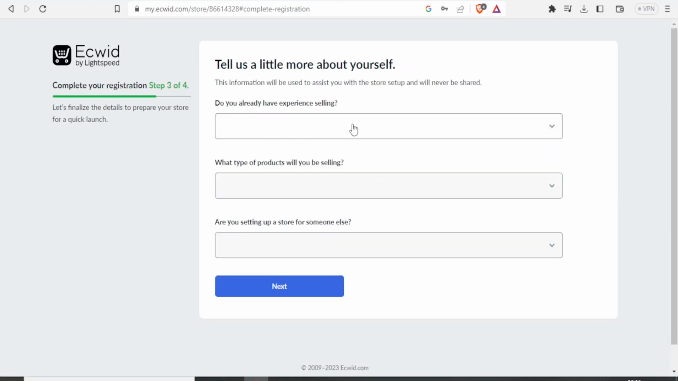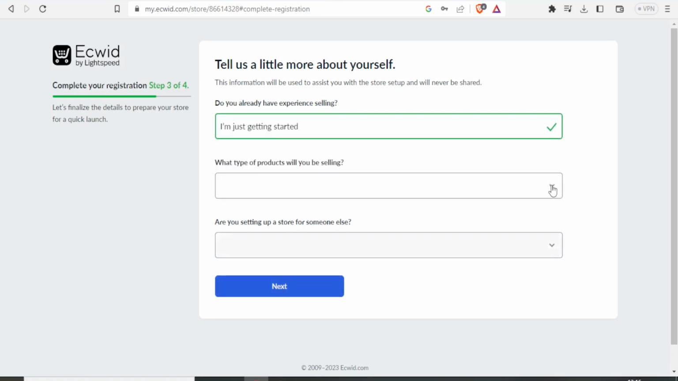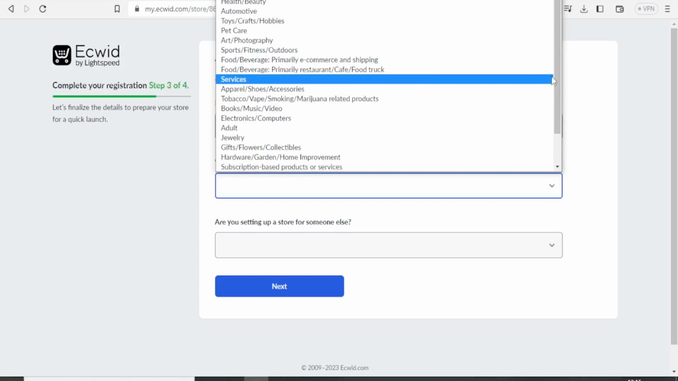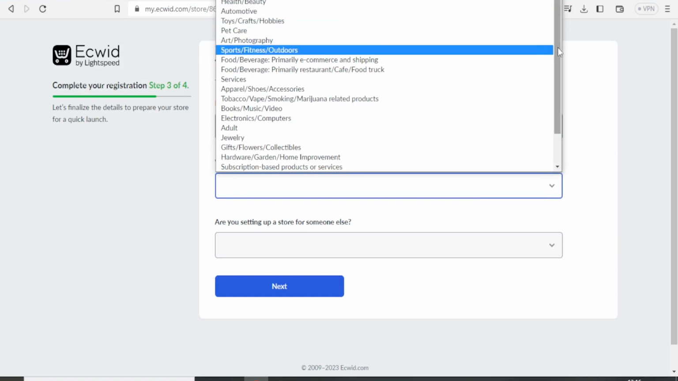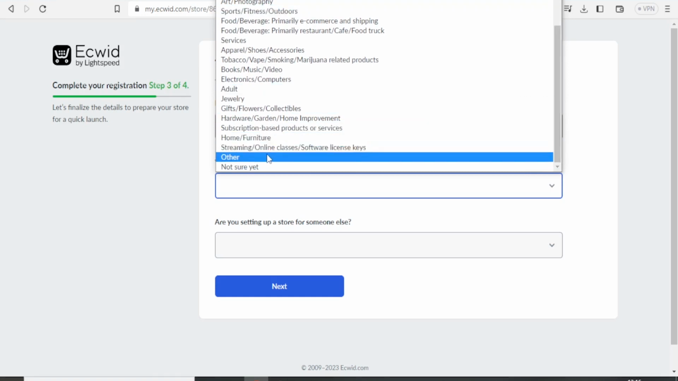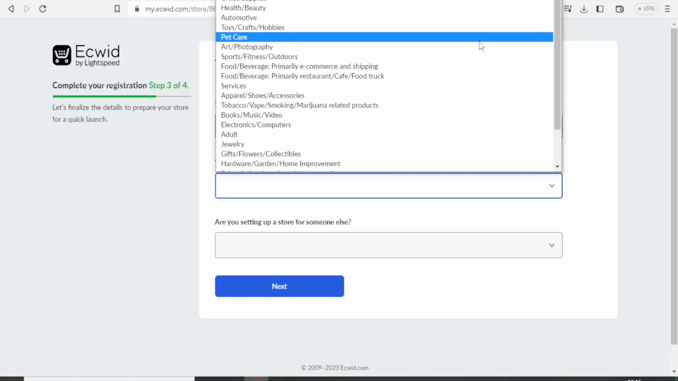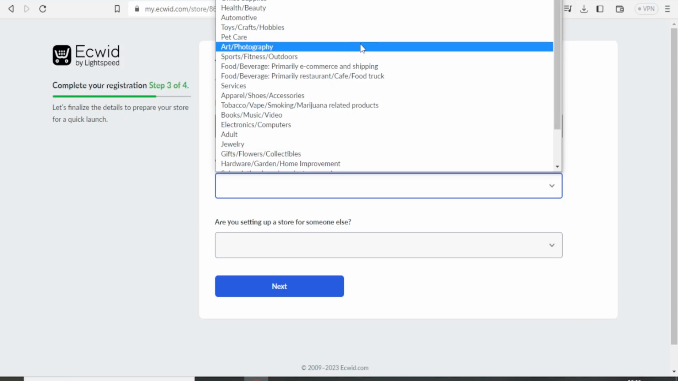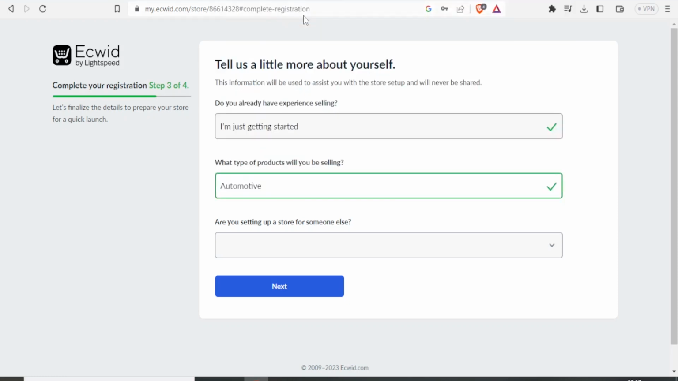Do you already have experience selling? What type of products are you selling? You now select down here. You have so many options: office supplies, beauty, automotive, toys, hobbies, and so on. So there are so many down there. If you don't find your category, you can click on Other. In this case, if we want to be selling cycles, bikes, luxury cars, and all that, let me choose automotive.